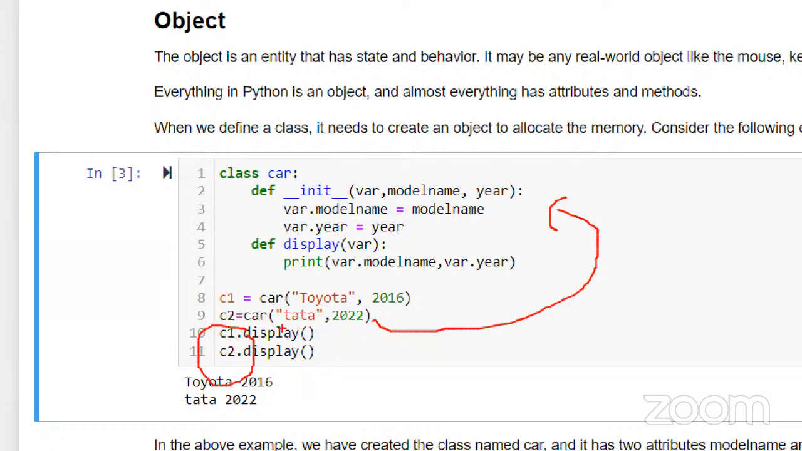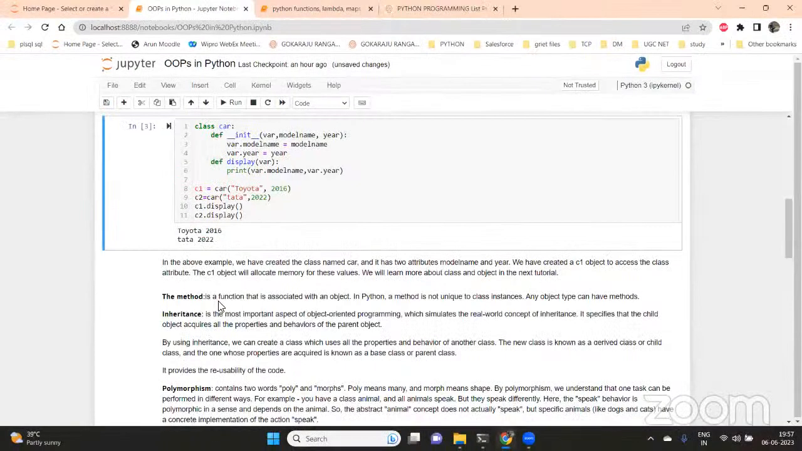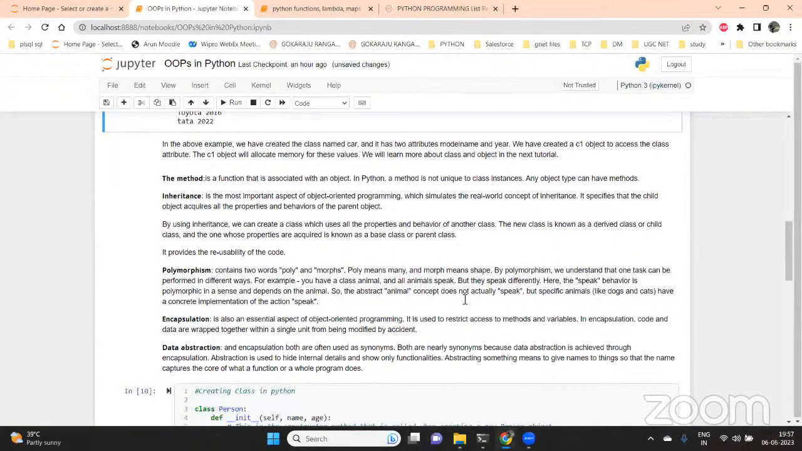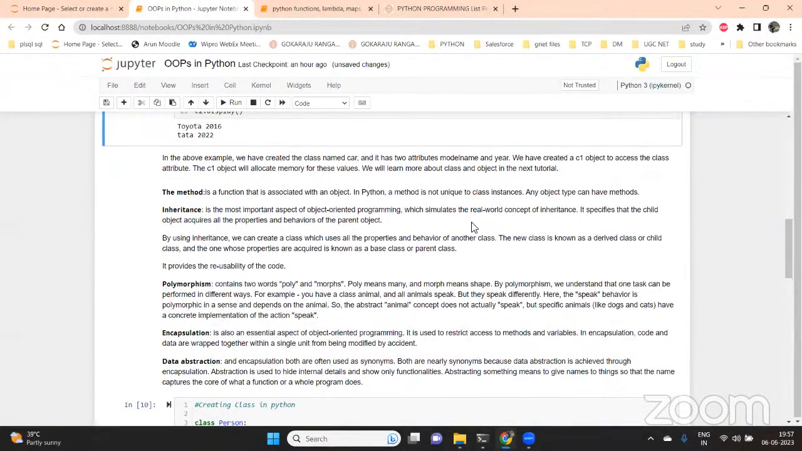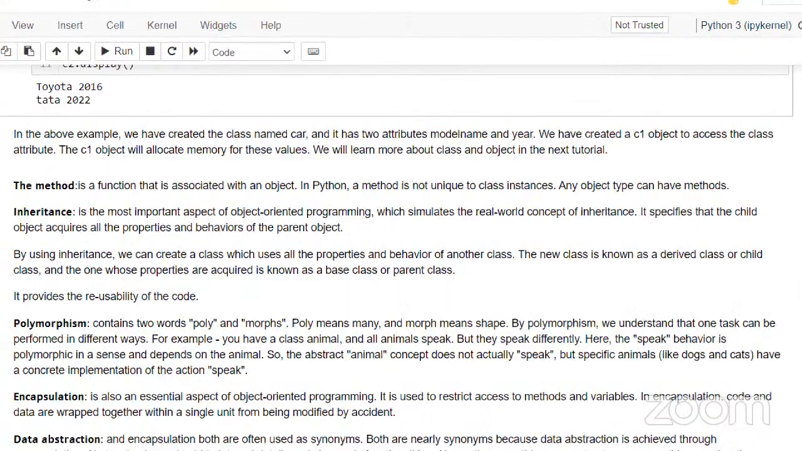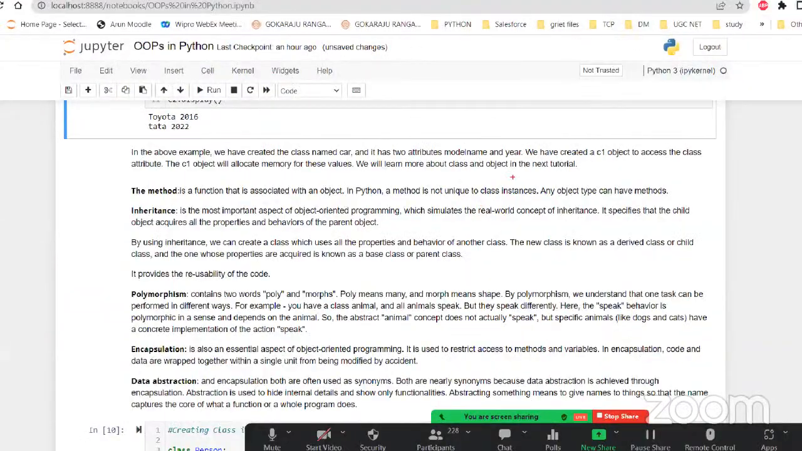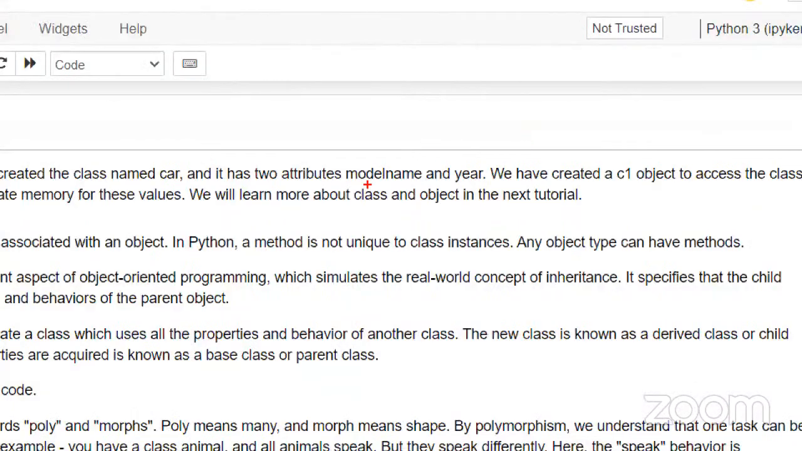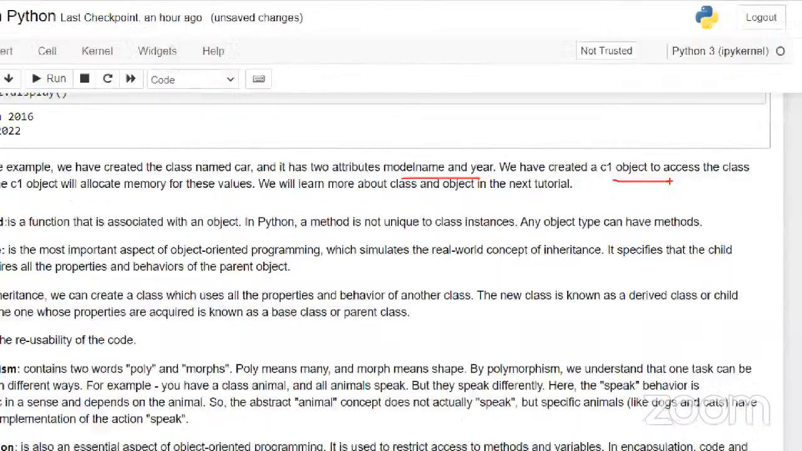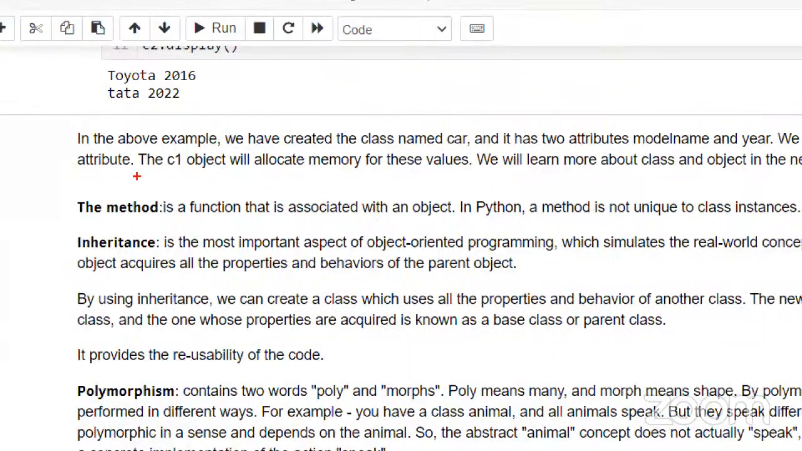Just like structure variables. In C, we have learned structure variables. Similarly, in Python, we call them objects. C1 and C2 are called objects here. So what is the class here? It has two attributes. What are the attributes of the class car? Model name and year. We have created the C1 object to access the class attributes. The C1 object will allocate the memory. Until you create the object, it doesn't have any memory.